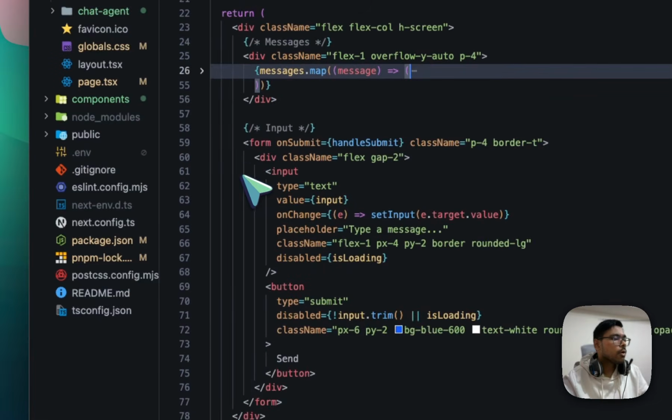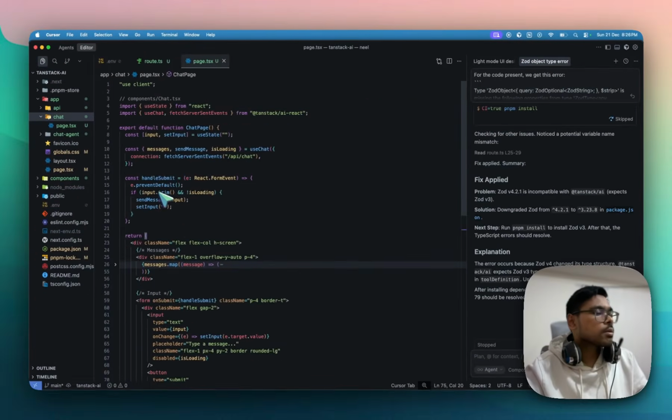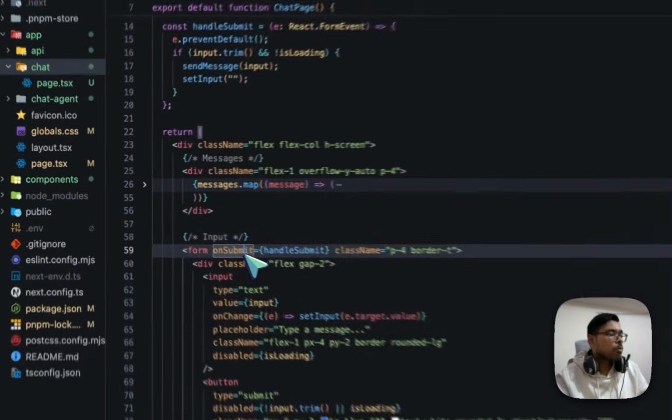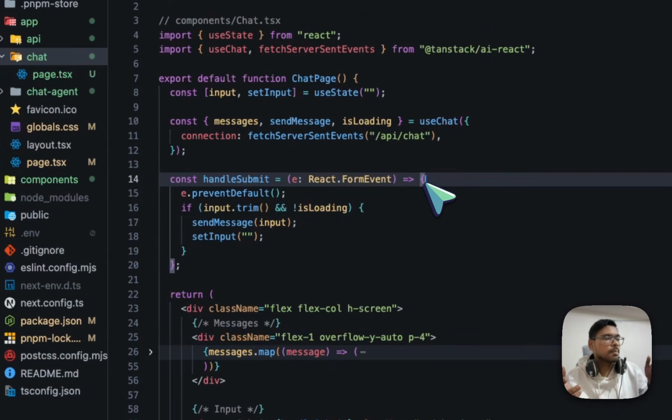And this input form is the normal basic input form that you've seen here. So what it does is form on submit, handle submit, and for the input we have one useState and we pass the input to the send message. That's the basic minimal setup for the client side.